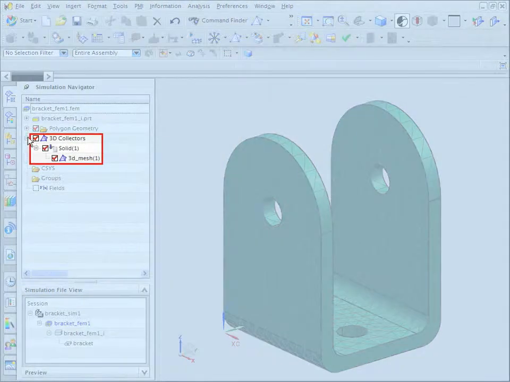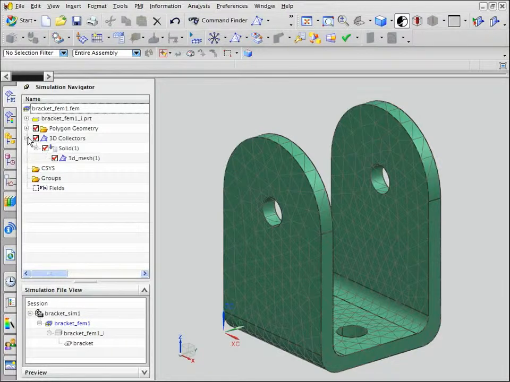The collector that the software created contains default physical properties that are assigned to the mesh. By default, the mesh inherits the material from the CAD model. However, we want to use the material steel for this mesh. To change the material, right-click the Solid 1 Mesh Collector and select Edit.